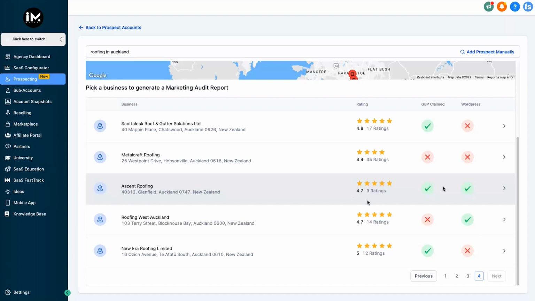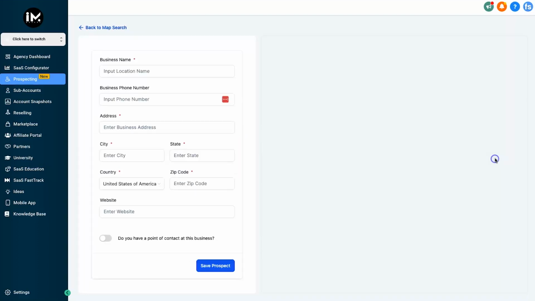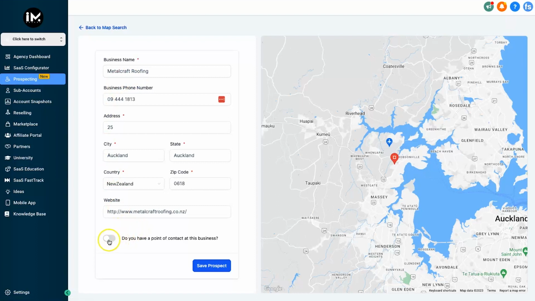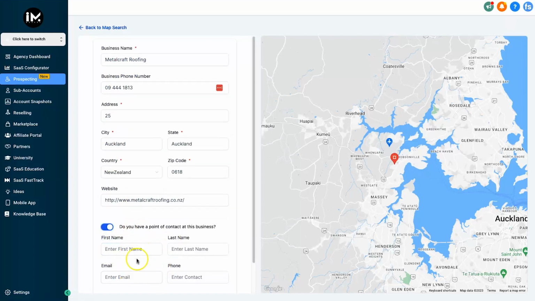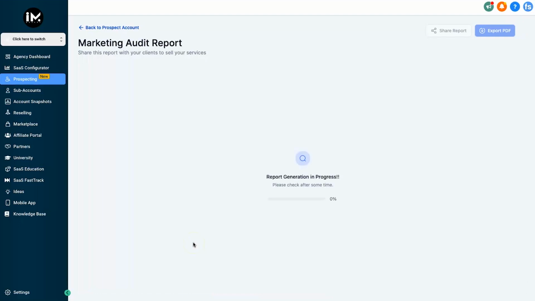And you can just imagine how much time it is saved versus going into Google Maps itself and then trying to figure out this info. And then if we say wanted to pitch one of these people, let's just say here Metalcraft Roofing, all we need to do is click on this little side arrow here, and this is going to take us to this page. If we know the contact's information, we can add it inside here. If we don't, that's also fine, but this has got most of their info. We click on Save Prospect, and what's going to happen is it's going to generate an audit that we can then send on to the client to start the conversation about how our services are going to help them.